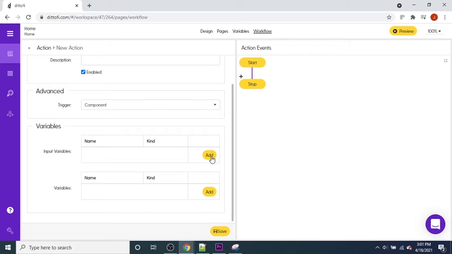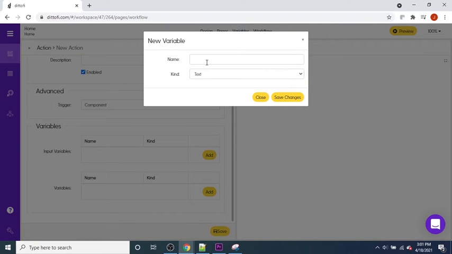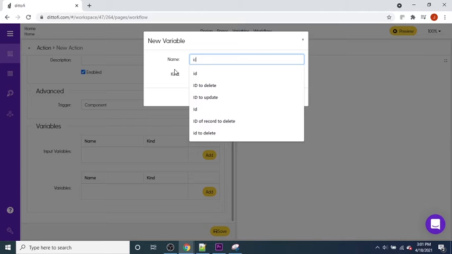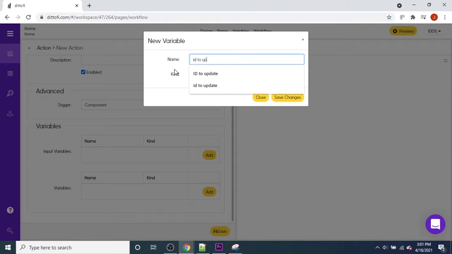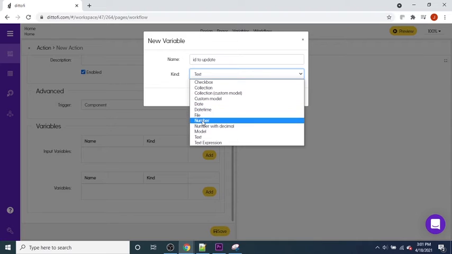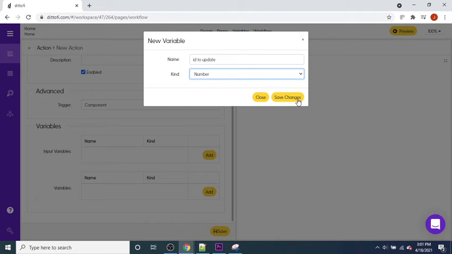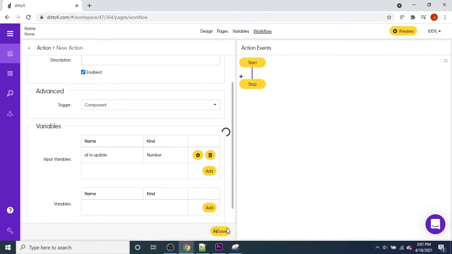With our delete workflow, we had an input variable that we set within the system. So we're going to do this exact same process here, where we're going to add a variable called ID to update. This is the actual ID of the record that we're updating, and this is going to be a number field. We're going to press Save Changes on that, save our overall workflow, and then start adding events to it.